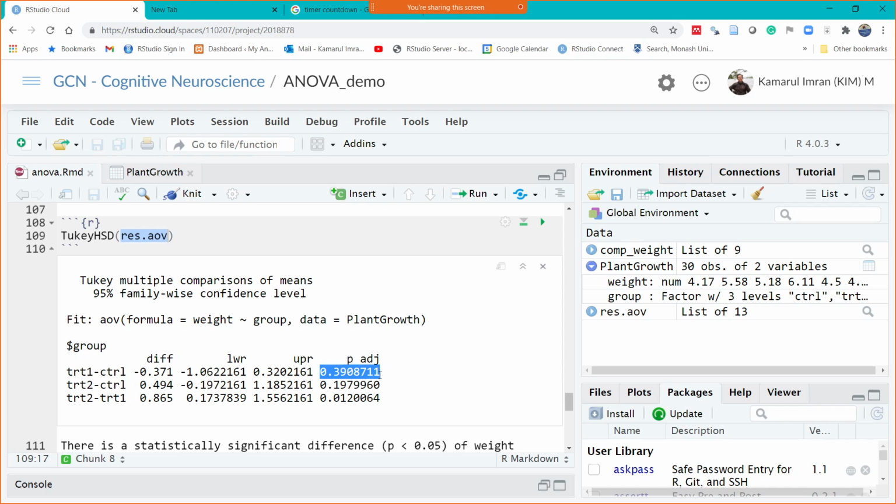0.391, bigger than 0.05. It means that there is no difference in weight between treatment 1 and control. Okay, and this p-value is 0.198, also bigger than 0.05. So between treatment 2 and control, there is also no difference in the weight. However, for weight difference between treatment 1 and treatment 2, the p-value is 0.012. It is less than 0.05. So yes, you say that actually the weight between treatment 1 and treatment 2 are different.